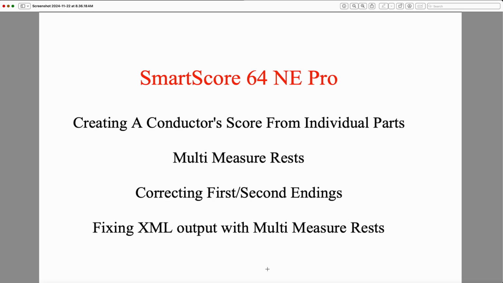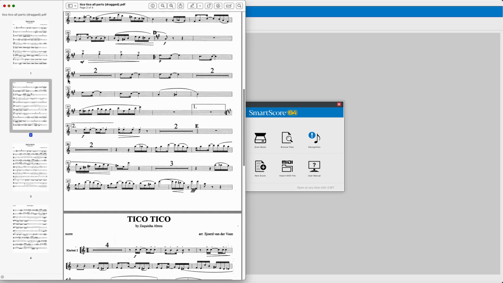From earlier videos, you know that what we were doing is we were using SmartScore64 by importing conductor scores and then fixing each line. Well, you can also go ahead and import individual parts, correct those parts individually, and then combine them into a conductor score for output. So let's go ahead and take a look here.